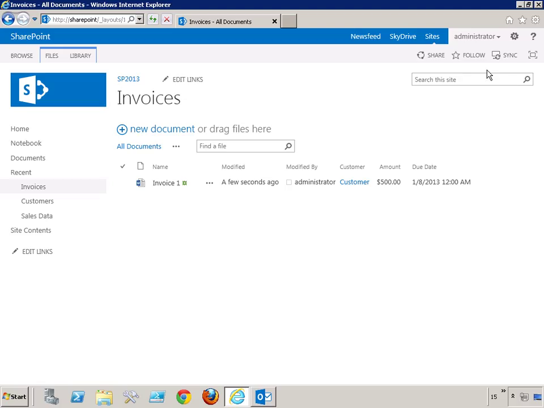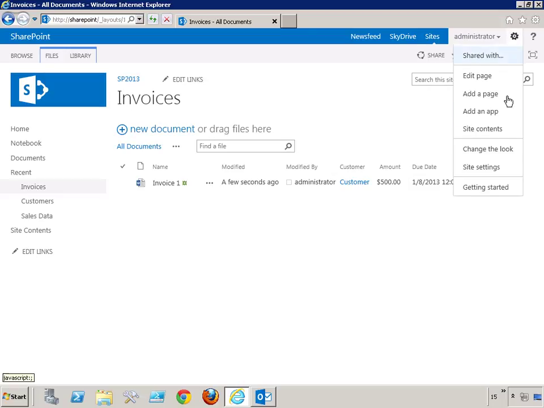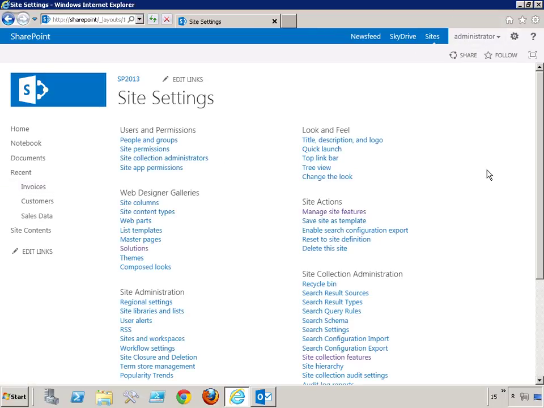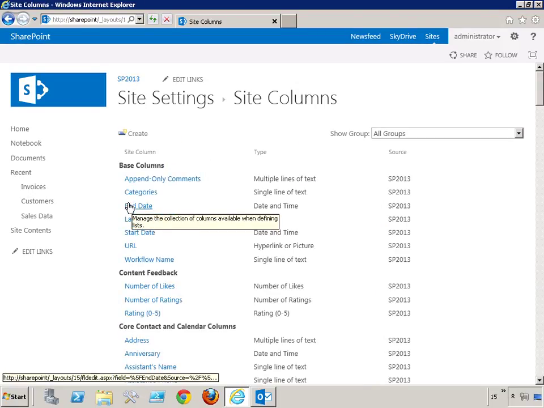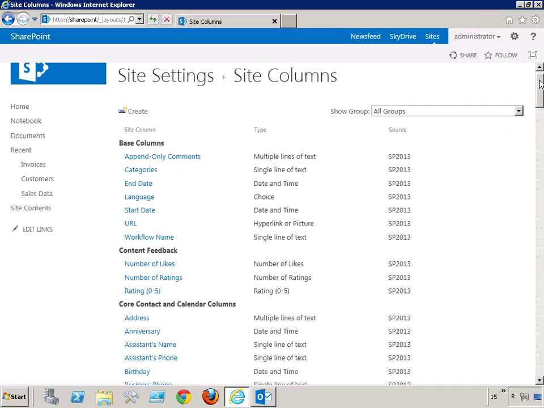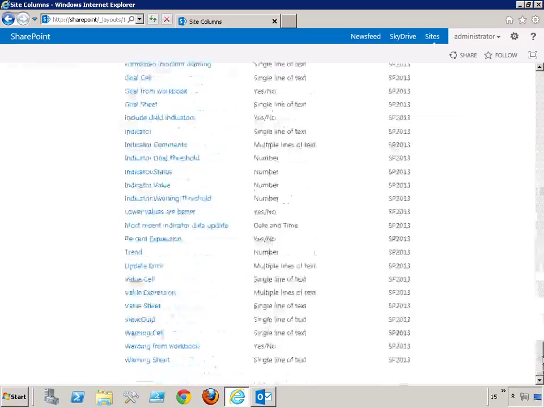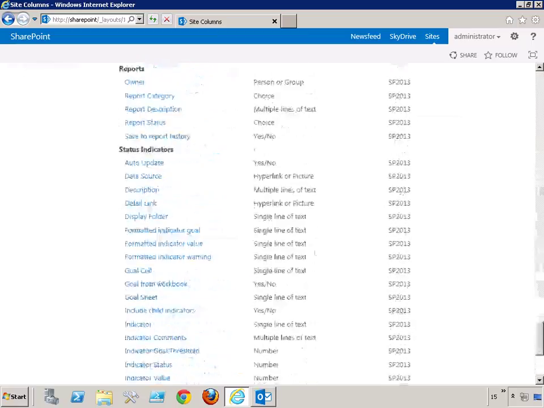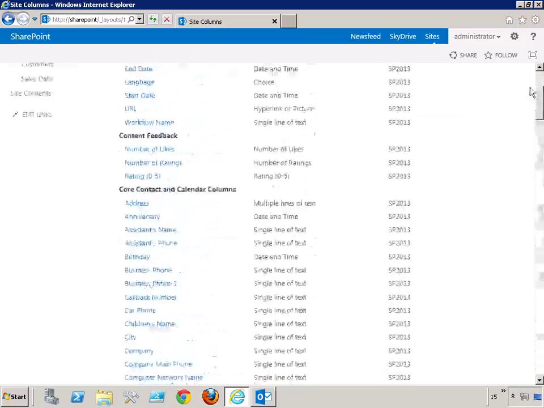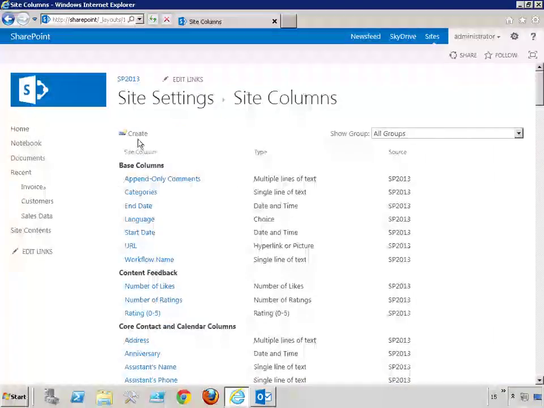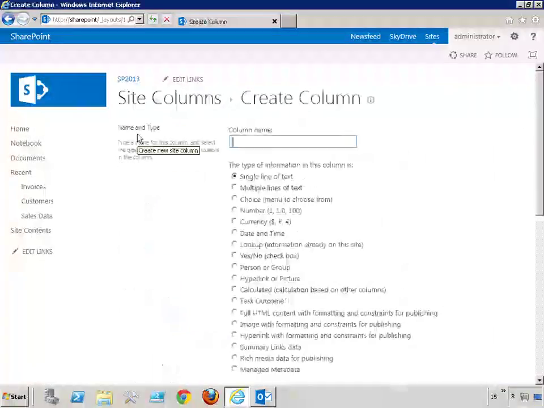All right, so what I'm going to do is go to the site settings page. And here on the site settings page under Galleries, there is a section called Site Columns. And if I click this, we will see all sorts of columns that are available to us on a team site by default. And these are called the core collaboration columns. All right, and what I'm going to do is just create a new one.